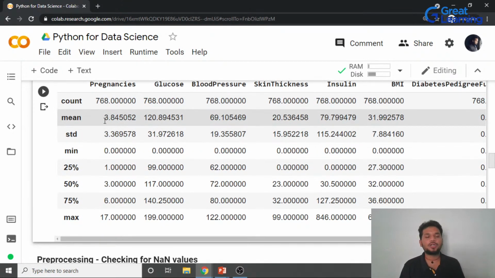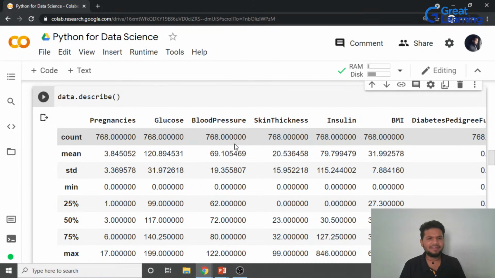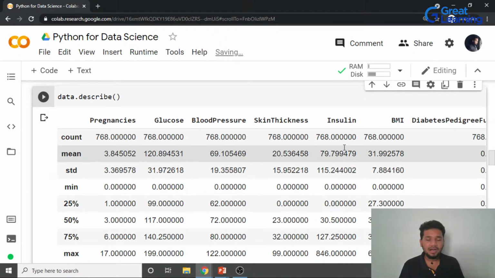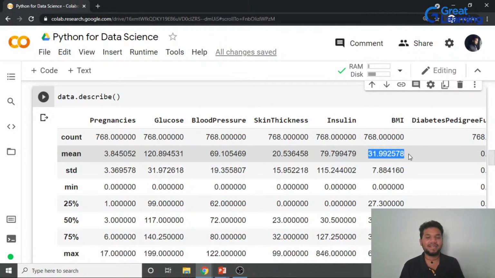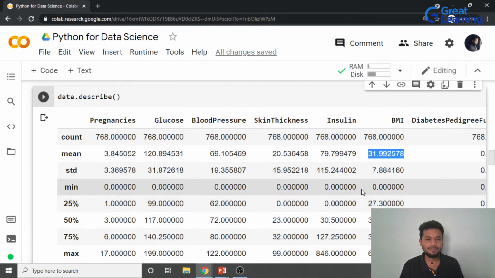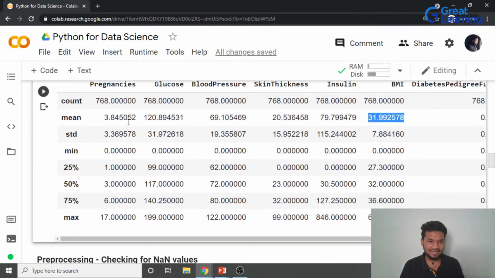The mean value talks about the average value. So the average glucose level of all the 768 people is somewhere around 120. The average BP is somewhere around 69. The average body mass index is somewhere around 31, right? So you can see this. If the average of 768 people is 31 in terms of BMI, there's a good chance that these people can be a little overweight or obese as well, right?